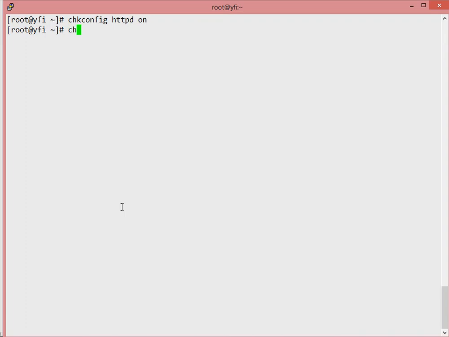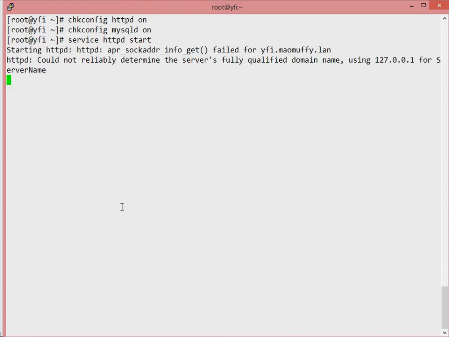Okay, so we need to also ensure that the MySQL server is on. Alright, so we start httpd start. Alright, so you can see the OK here, meaning it has started successfully. So we need to also do that for the MySQL daemon.